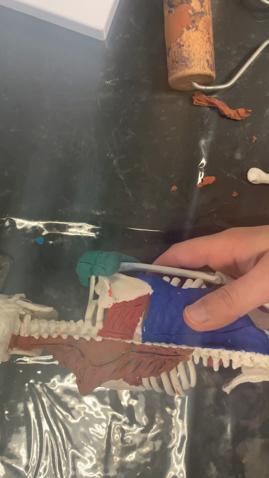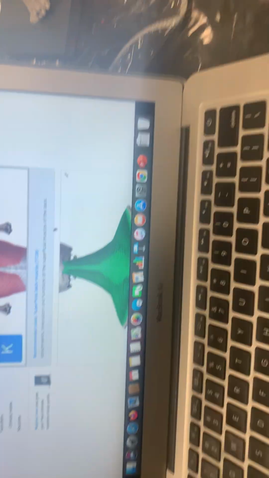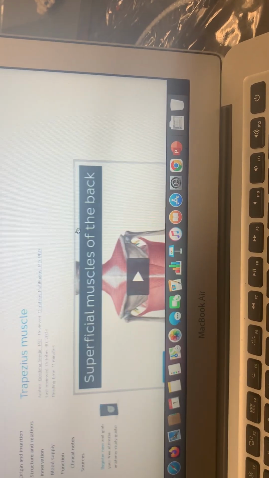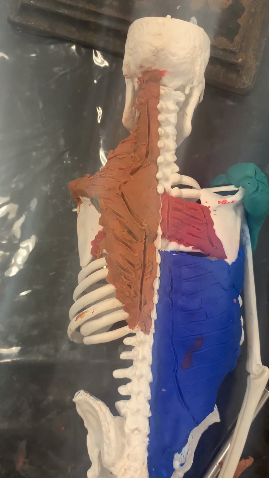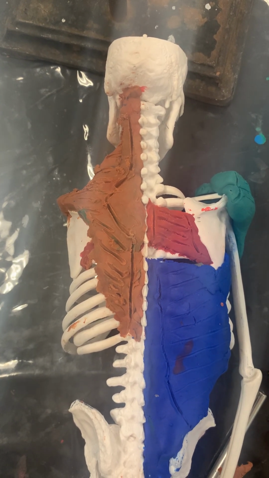So now that I've finally figured out all of that, I got my diamond shape. All my lines are lined up, similar to what I see right there. And now your trapezius muscle is all done. Now you can just finish the questions on your formative once you've done sculpting your clay.